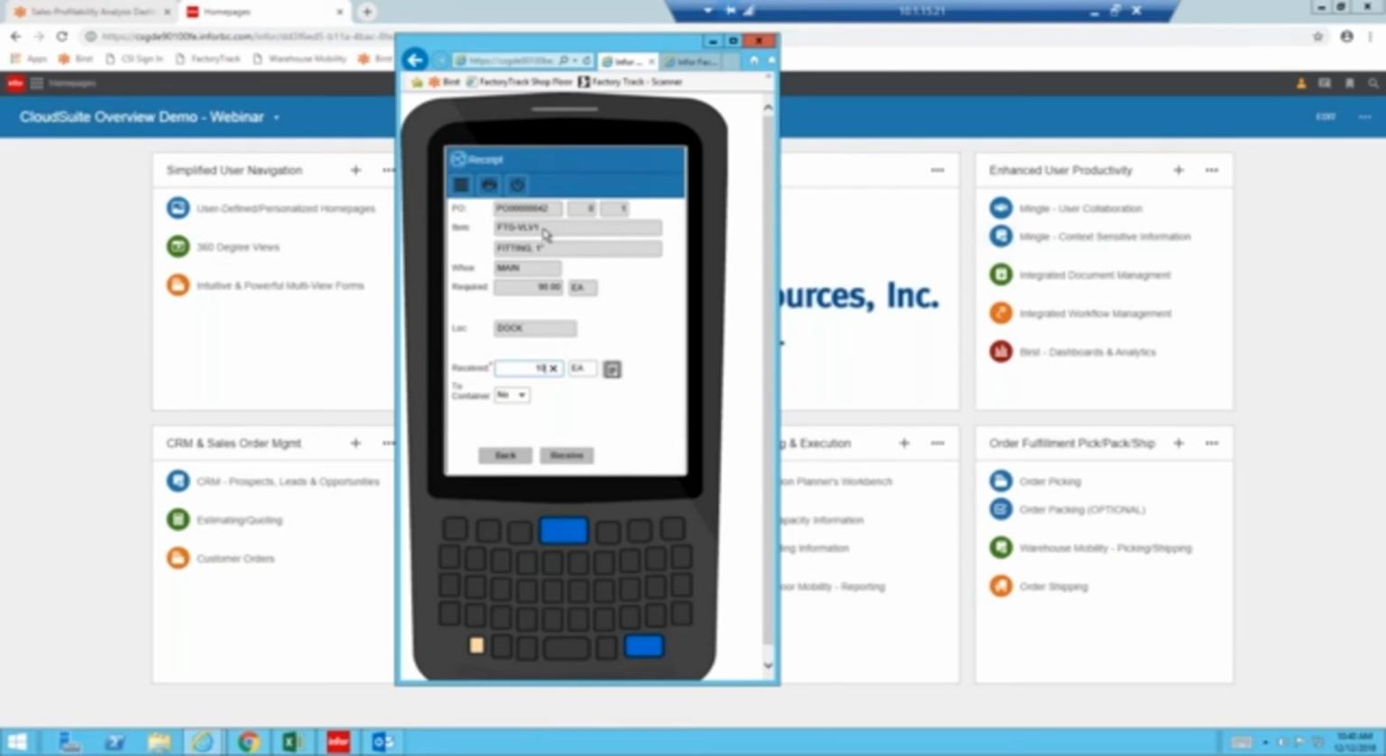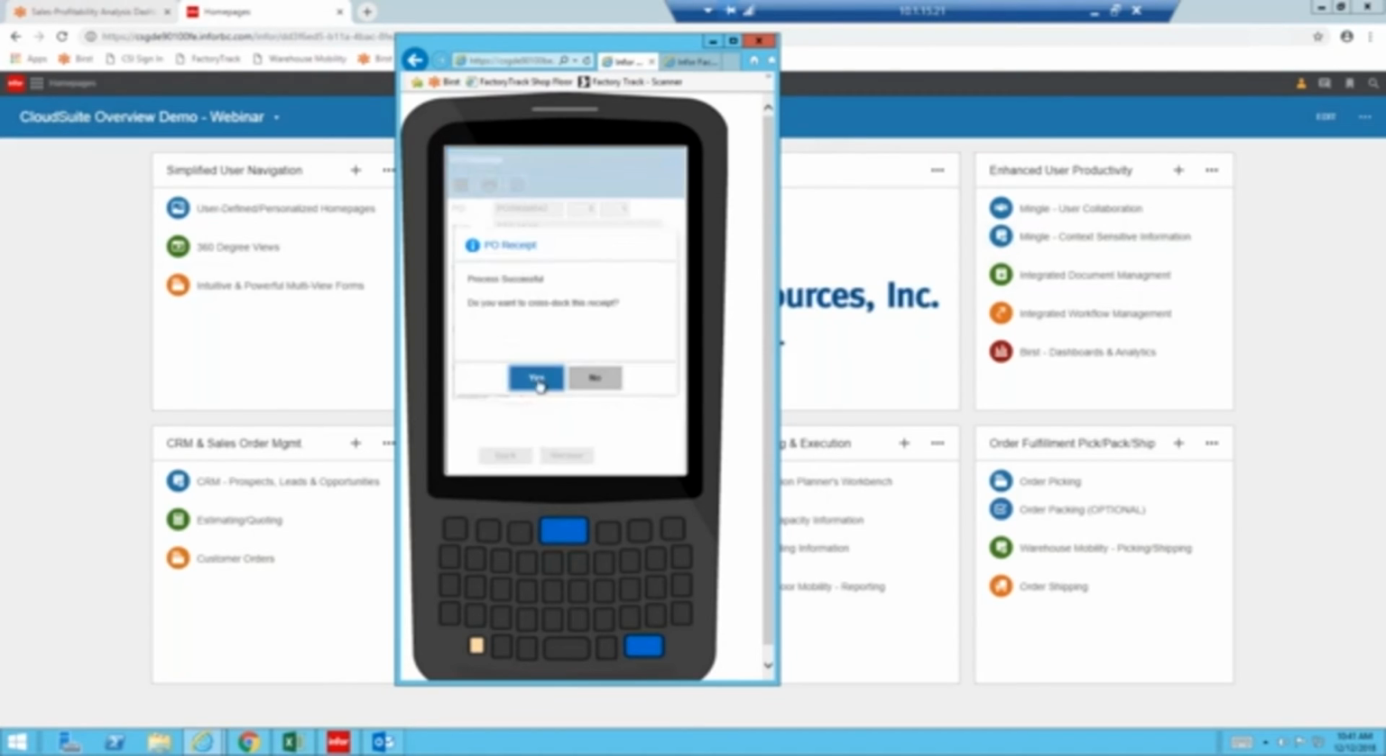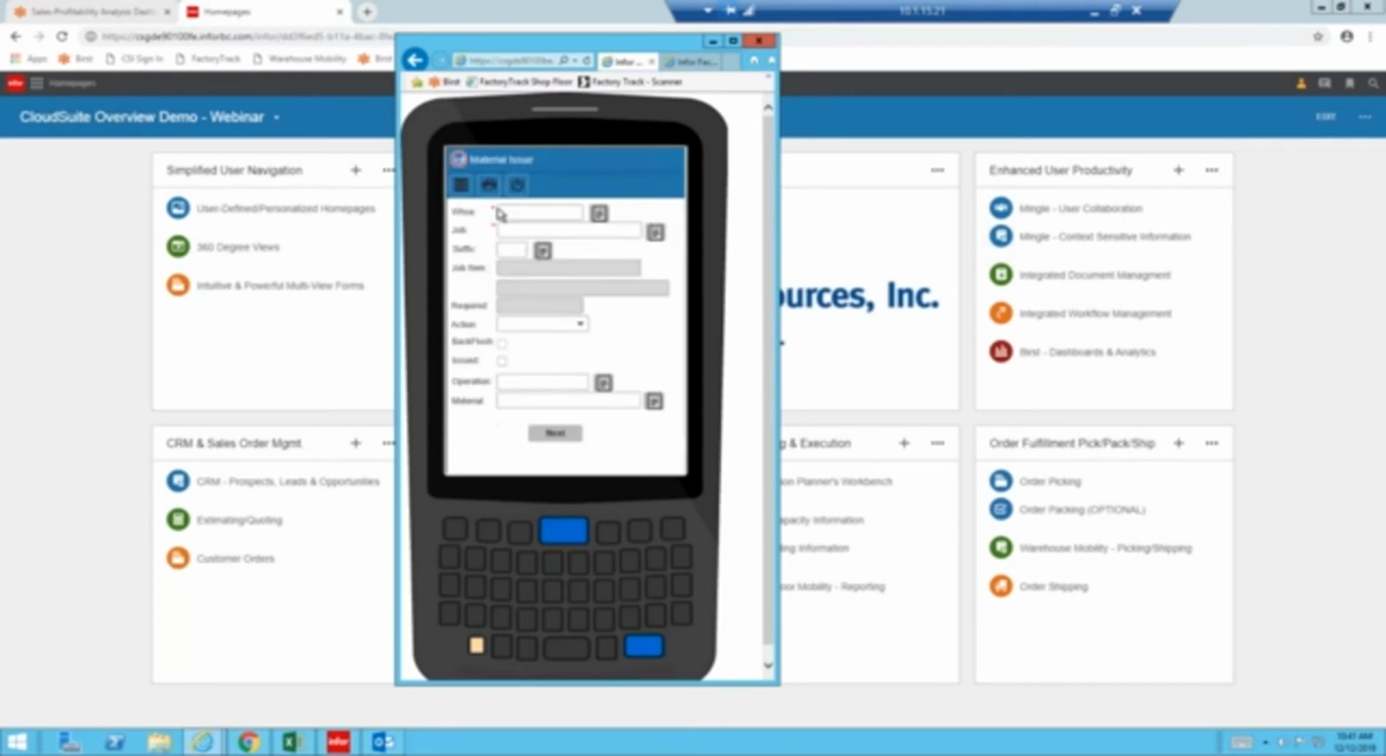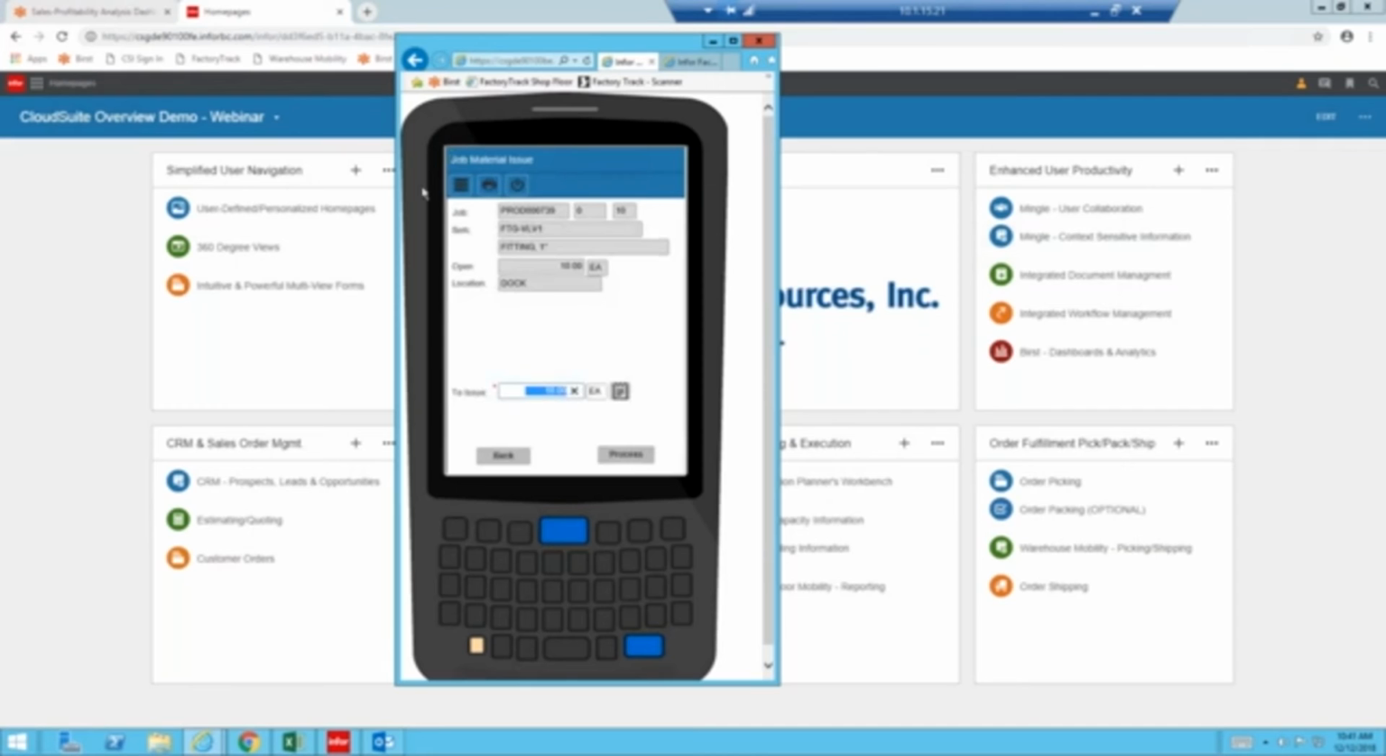Now in this case, I'm going to click receive, and we'll see that it confirms that receipt and allows me, if I desire, to print labels to actually put that product away. All right, we'll give it just a second. All right, and I'm going to say yes. I want to cross-dock that. Okay, this particular item actually was associated with a need on a work order. So we're going to go ahead and cross-dock that to that work order. So I don't actually put this one away. We're going to issue this to that work order. All right, so we'll go ahead and process that.